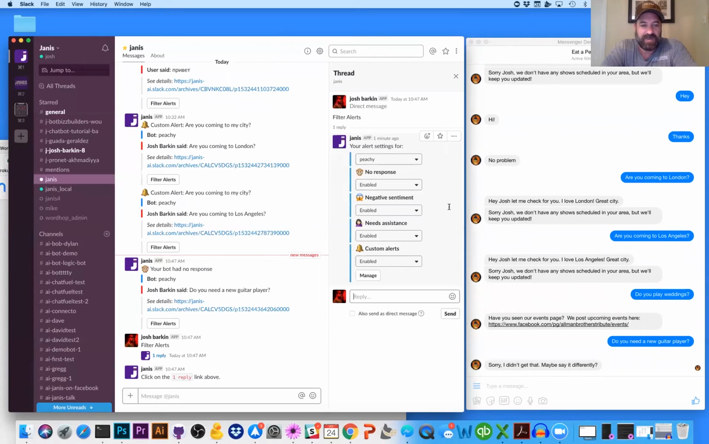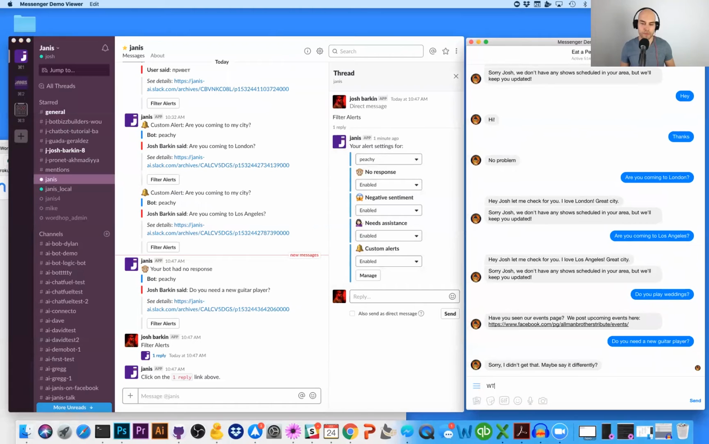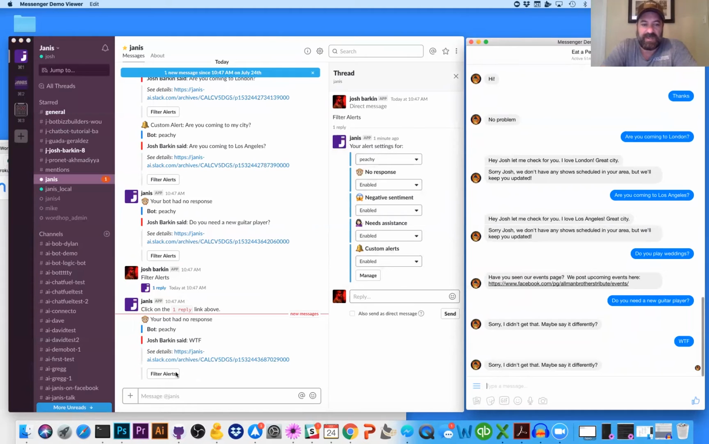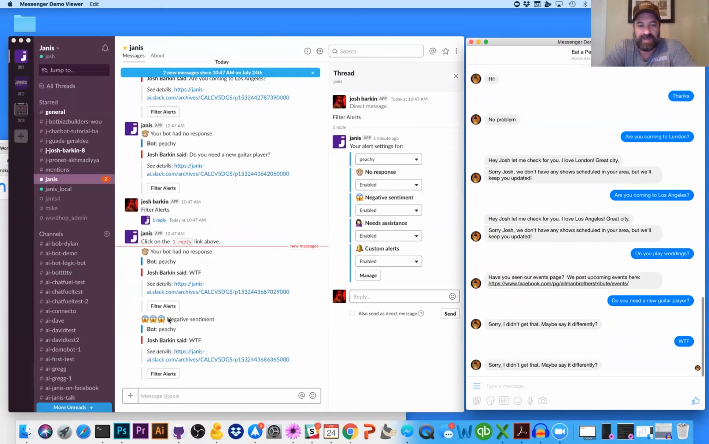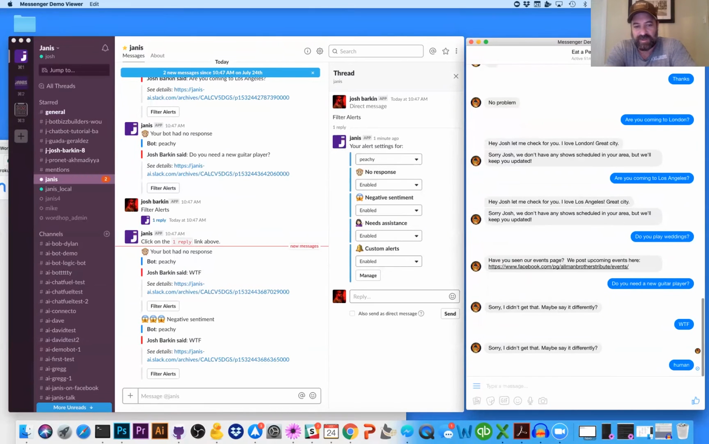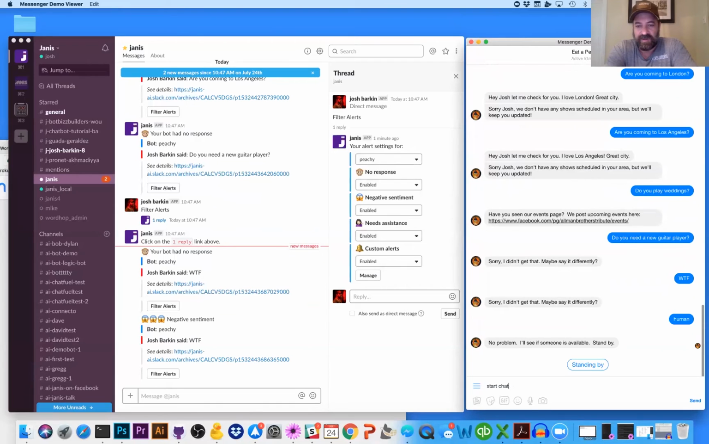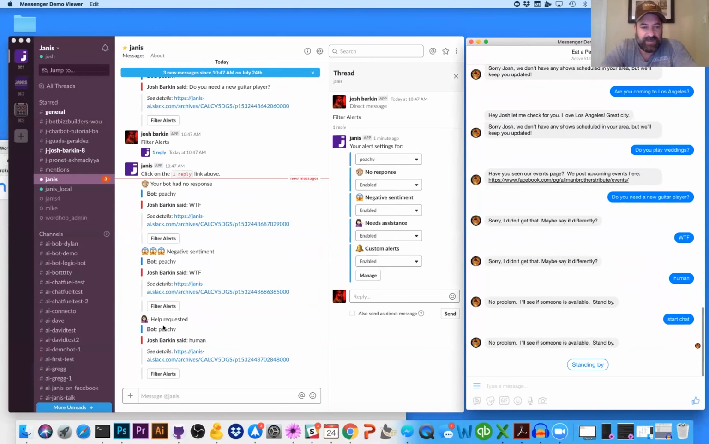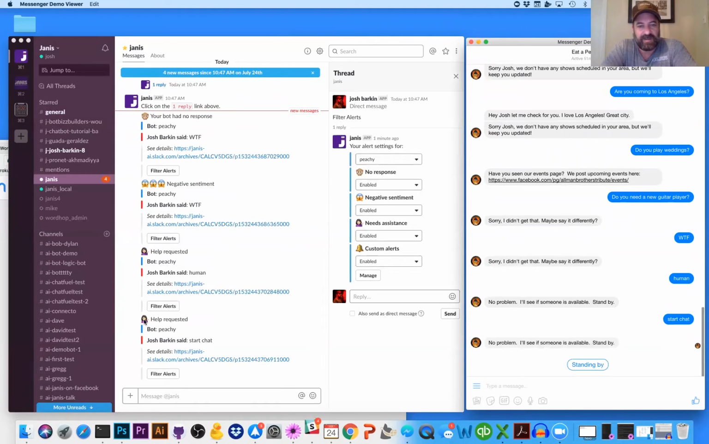If the user's angry, right? Like if I say, WTF, you'll see there's negative sentiment. You see that? Beautiful. Yeah. Another alert type: if the user says human or start chat, you'll see that you get these alerts too.